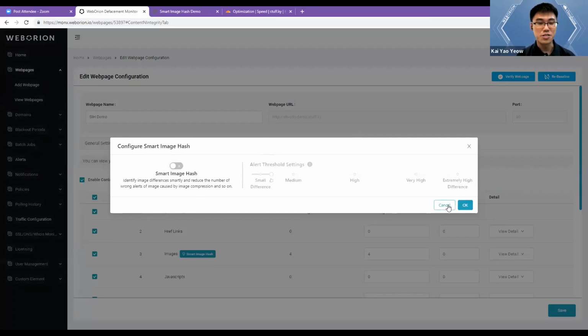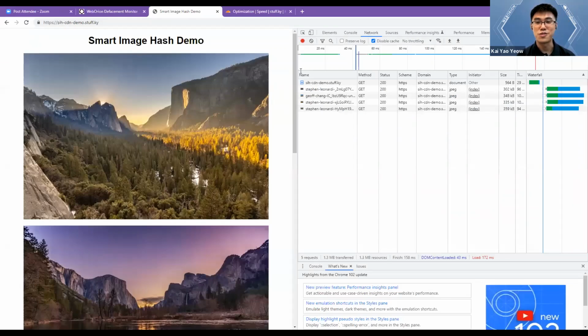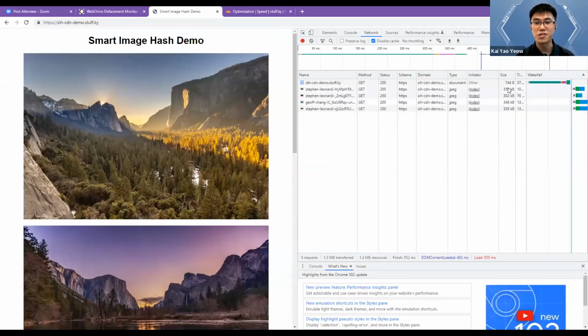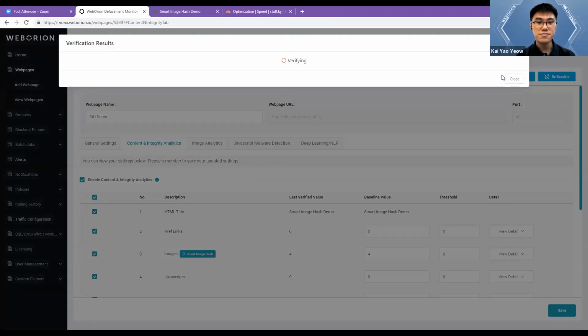For this demo, I'm monitoring this web page. You can see the URL here, and this is the web page. What I want to show is that when we load the images, these images are all 300 kilobytes. These are before we compress. We'll try to compress them later. But now I'll verify the web page.